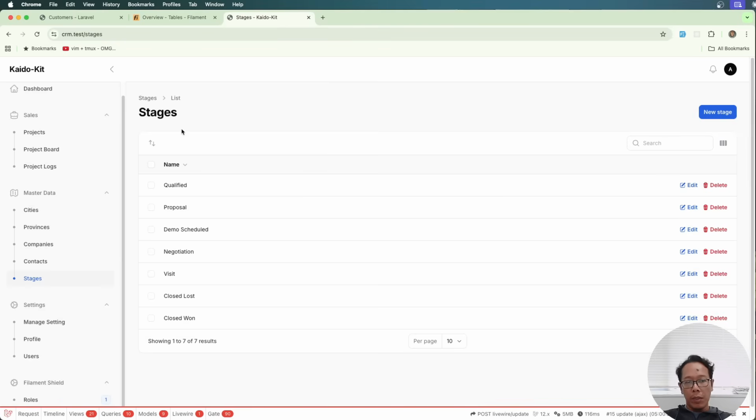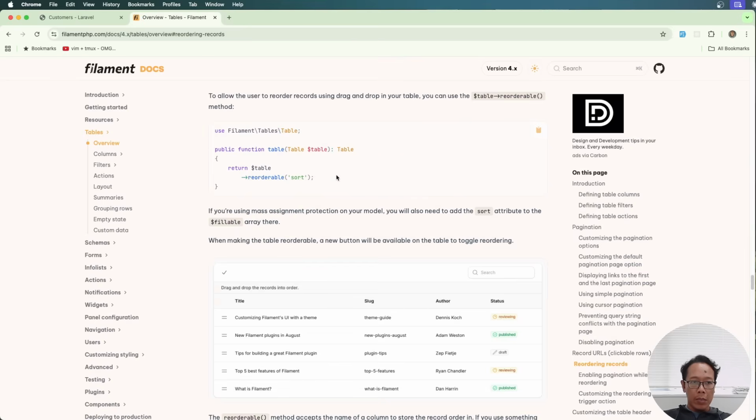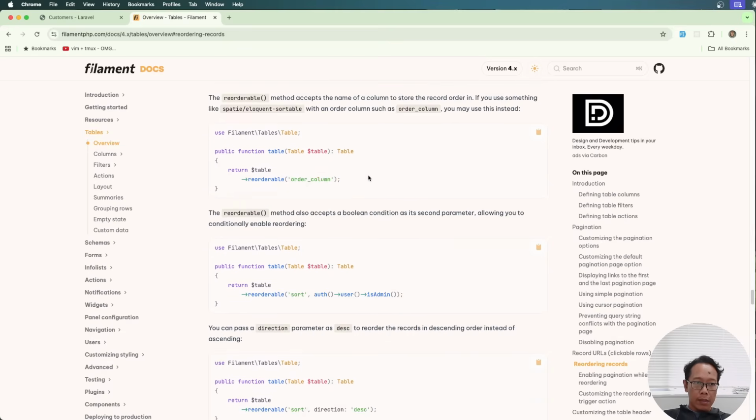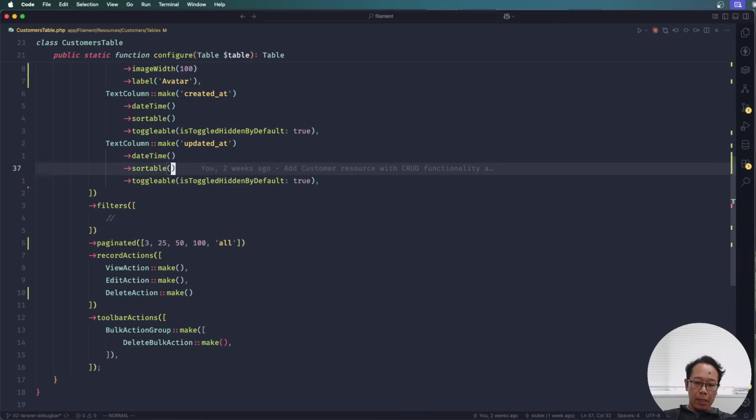So it will follow the order of this column. Filament already supports this, but there is something you should know: you have to add a new column with a name like this. It will be the key for the reorderable number. It will assign a number for the reorderable, and then you put it in your Eloquent migration, and then you use this in the Filament tables. It's easy. Okay. But I do not have the examples for that one.